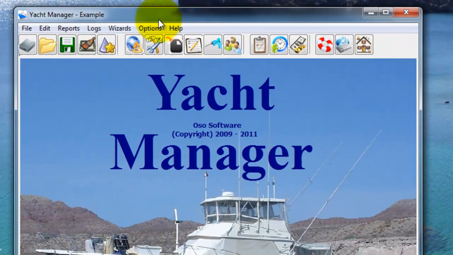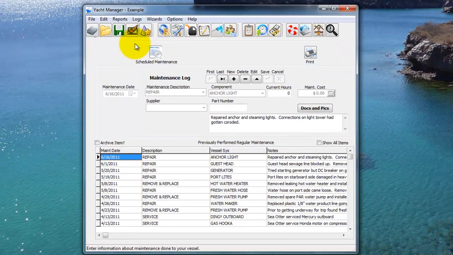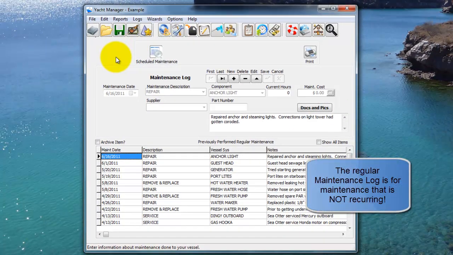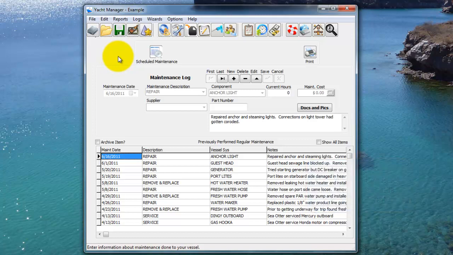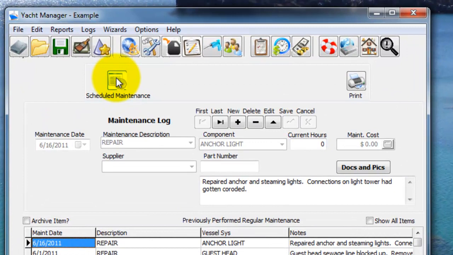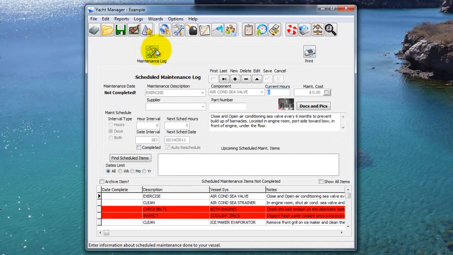In order to get to the scheduled maintenance, first of all, on the main button bar, we need to click this icon here, maintenance log. That brings us up to the regular maintenance log, which is maintenance that is not recurring on a monthly or daily or hourly basis. What we want is scheduled maintenance, and that's this item right here in the sub button group. So we're going to click that once with the left mouse button, and that brings up the scheduled maintenance log.